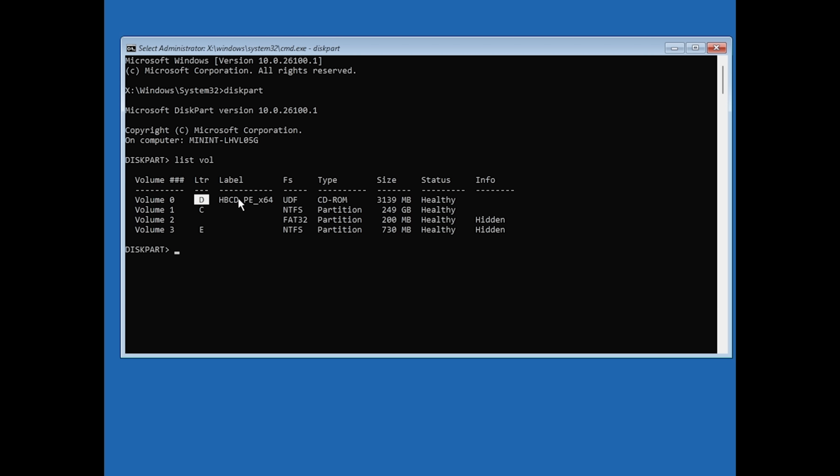Now, the D drive here is obviously my Hiren's boot CD image that is still mounted in this virtual machine. And the C drive, this is a 250 gig volume, is more than likely going to be my boot drive. The blank with no drive letter is FAT32, a small 200 megabyte partition, which is more than likely the boot partition. And then E is going to be the recovery partition at 730 megs. So from that, we're going to exit out. We now know that our C drive is our boot drive.